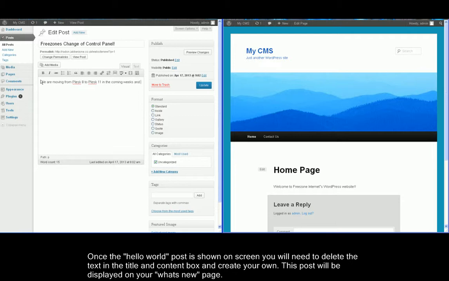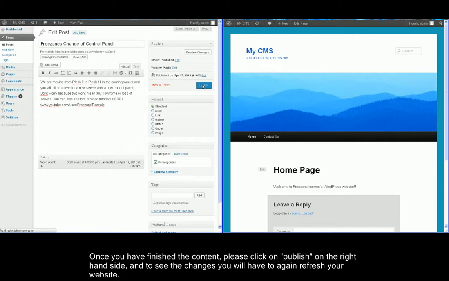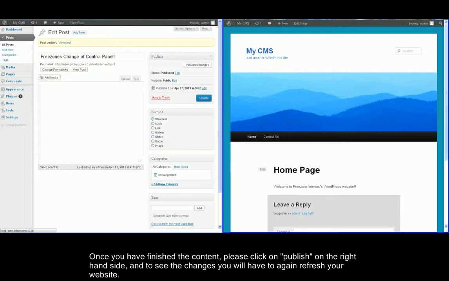Once you have finished adding all the content of your page, again, what you need to do is click the Update button on the top right. Clicking this will automatically add your post to the page you selected to post for. In this instance, it's the What's New page.